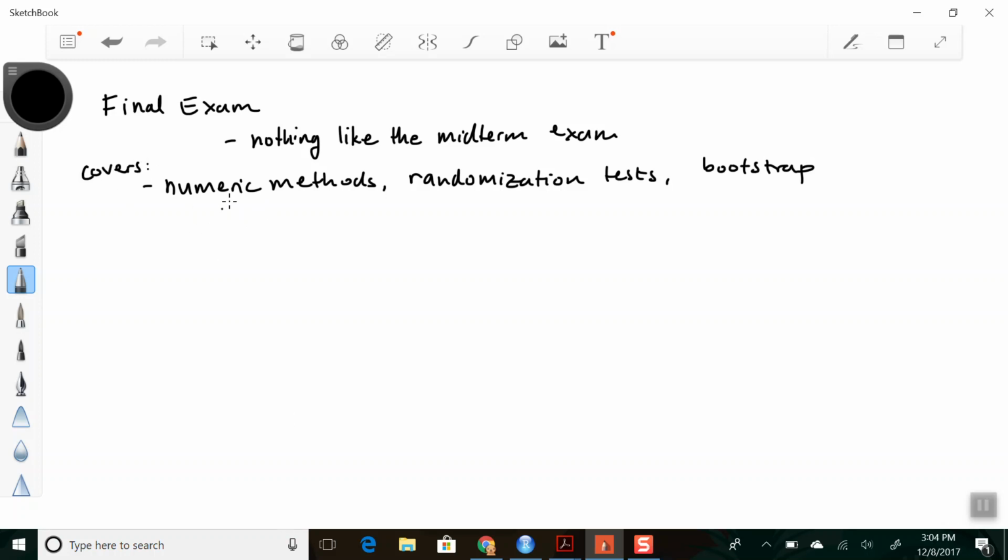All right, and I'll just say no floating point arithmetic, and no ggplot. So those are not on the exam. Okay, all right, numeric methods.